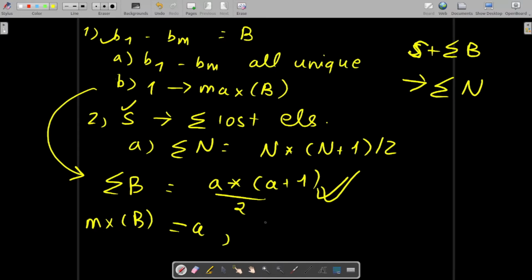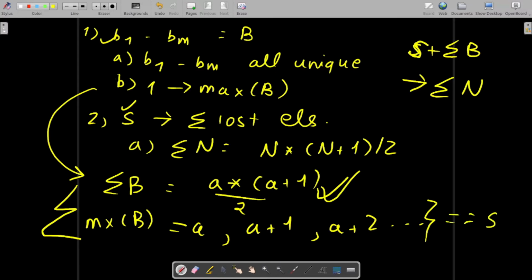What do you think should be the next element that I add to B so that it still remains a permutation? You are exactly right. It should be A plus 1. Then it should be A plus 2, and so on. Now, we also have to decide a limit for this thing. So, if the sum of this entire thing at any point is equal to S, this means that congratulations, we have achieved the goal, and the answer is yes.